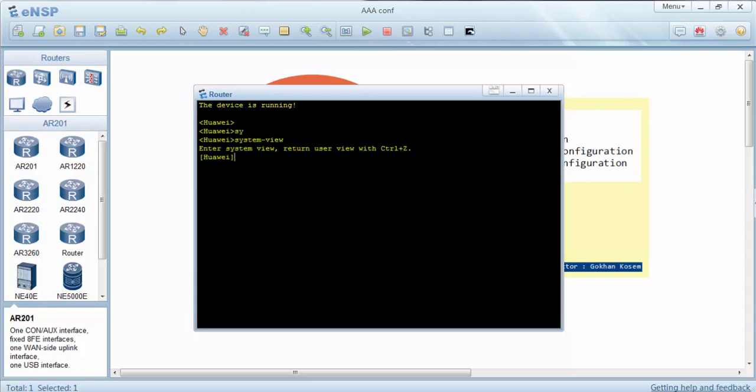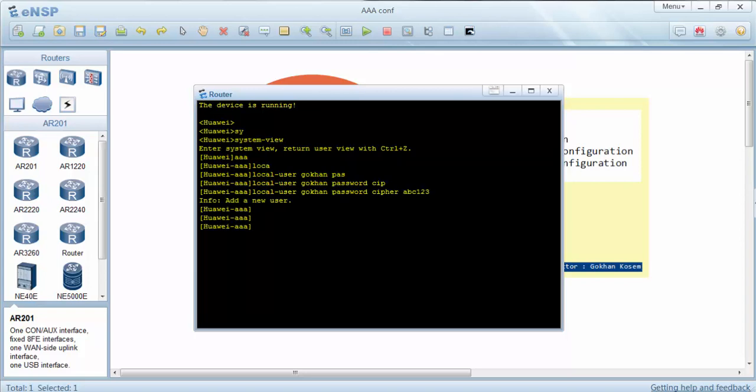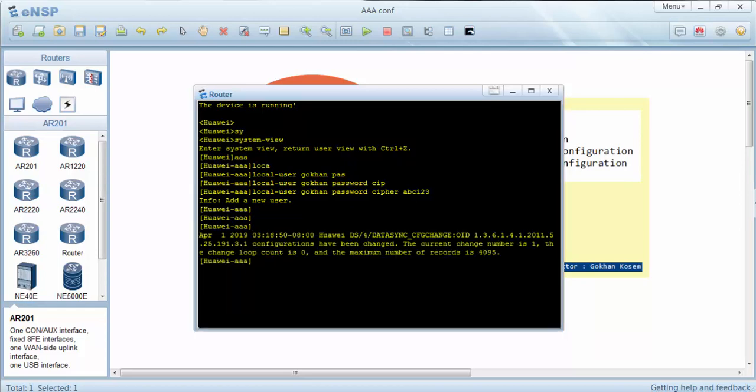And firstly, let's go to AAA mode. Here I will create a user named Gökhan and with password abc123. Yes, our user is added. Now let's see what can we do with this user Gökhan.